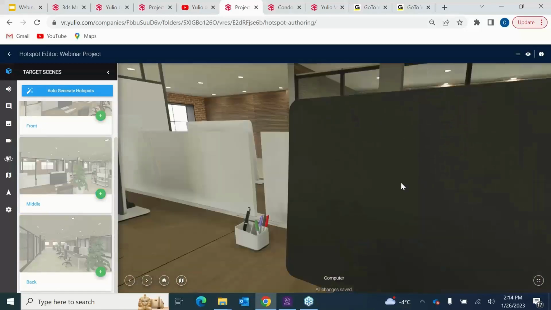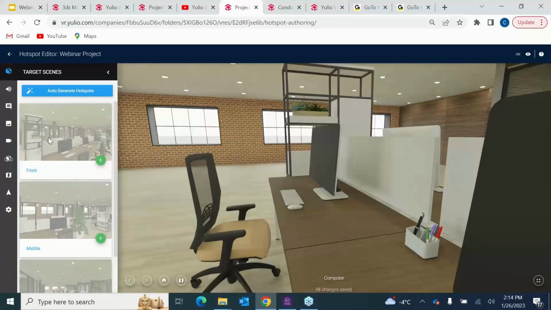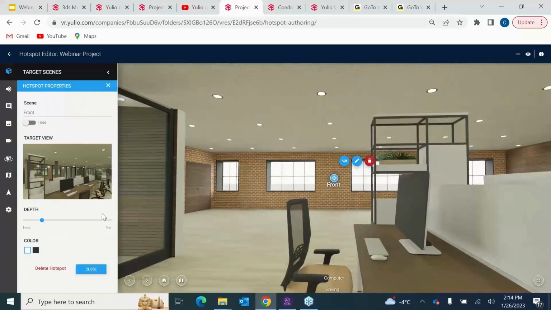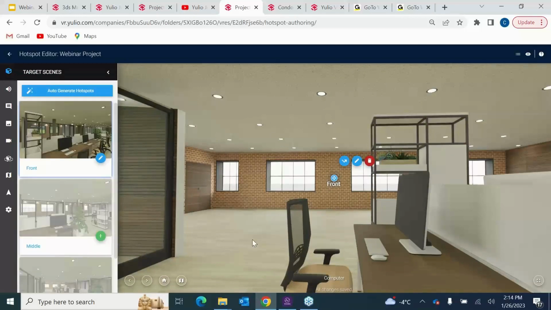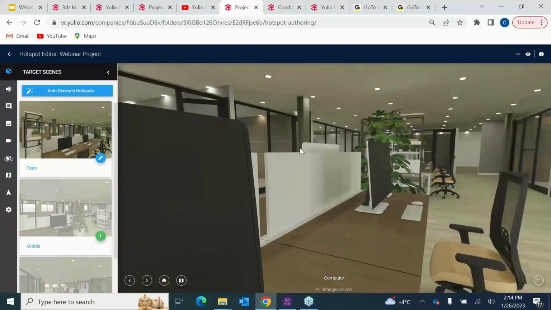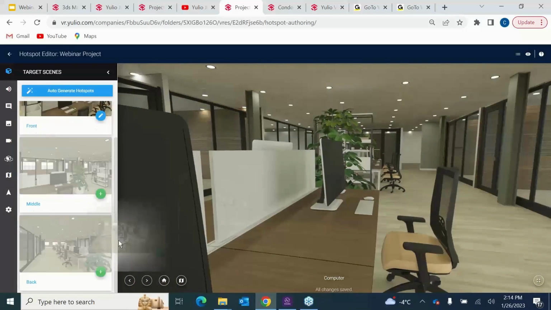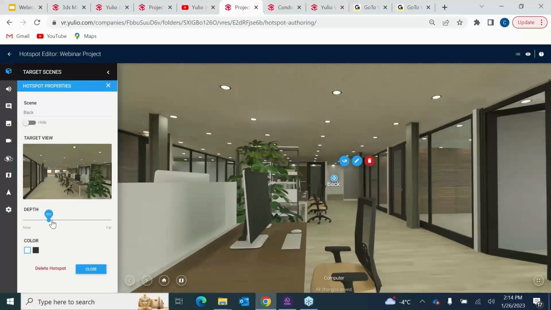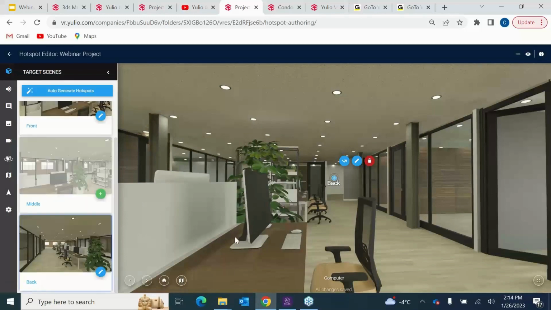Perfect, so now I'm in my computer scene and I want to add a front. And again, I'm just going to place it right between these two windows so that it's easily viewable for the viewers to see where my navigation hotspots are. I'm going to make it a little further away in VR, keep it white and press close. And I want to add my back hotspot as well. So I'm just clicking and dragging and placing it right here in the back so that it's easy to see. Making it a bit further away in VR, keeping the text, keeping it white and press close.